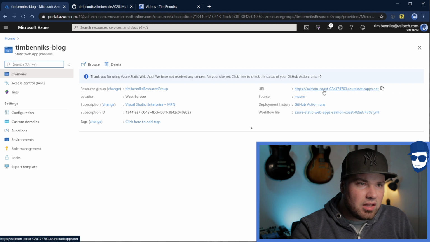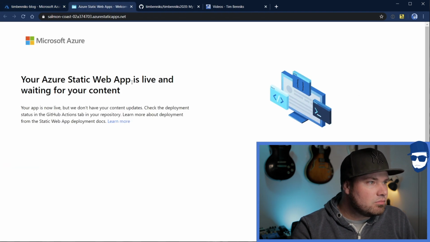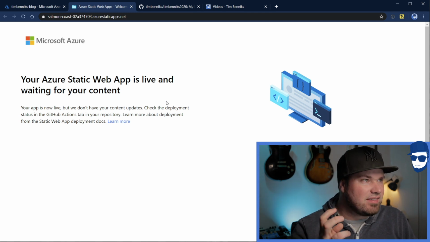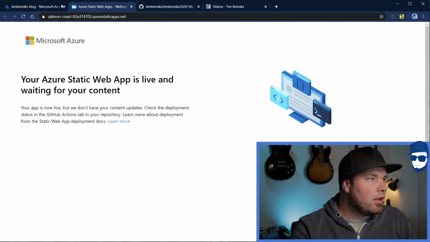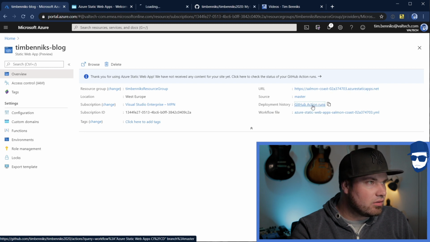So let's have a look at that URL that they just created for me. Okay, so we don't have anything deployed on this yet. It just created my space, shall we say. Let's have a look, because actually there's these GitHub actions, right? So let's just click on this.